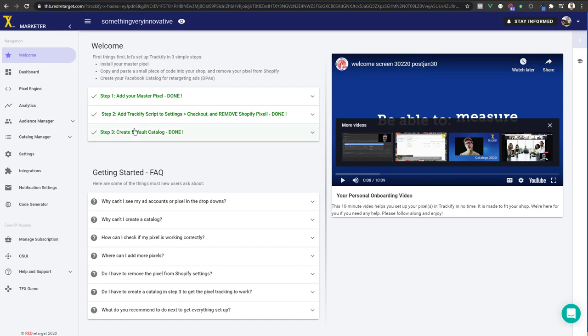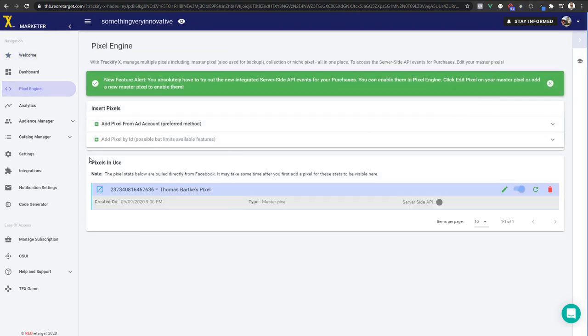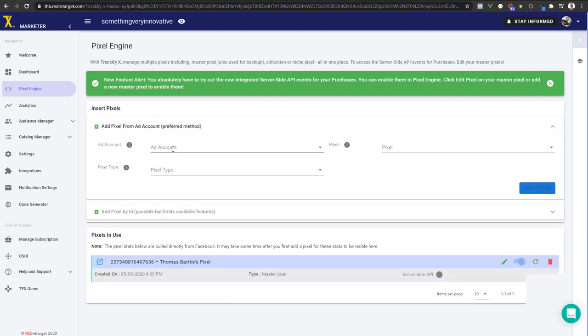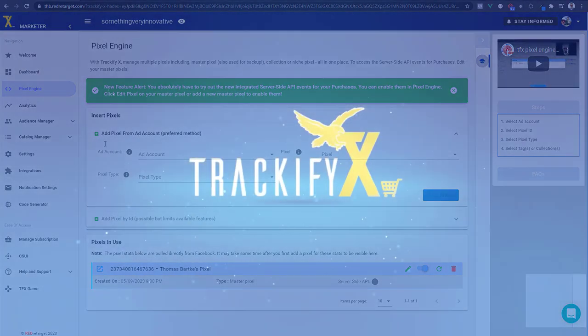Now, the next thing you want to do is probably head over to the Pixel Engine page and look around here. If you want to add another pixel as a backup, you simply go up here and you add another pixel. I'll hand it over to the video that you can access through this tutor head icon. Almost every page in Trackify has a tutor head icon here on the right side, and there's a specific video for the page that you're on. So here you can learn the next step about how to add more pixels to your Shopify store in Trackify.